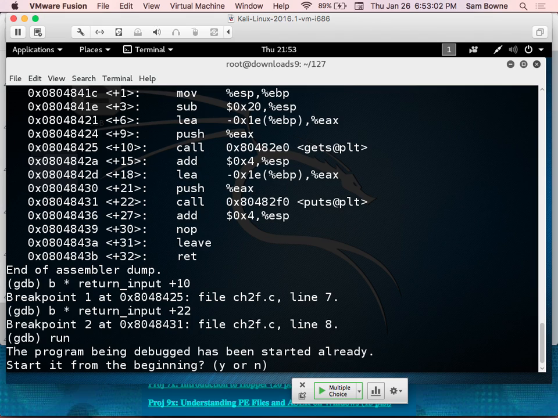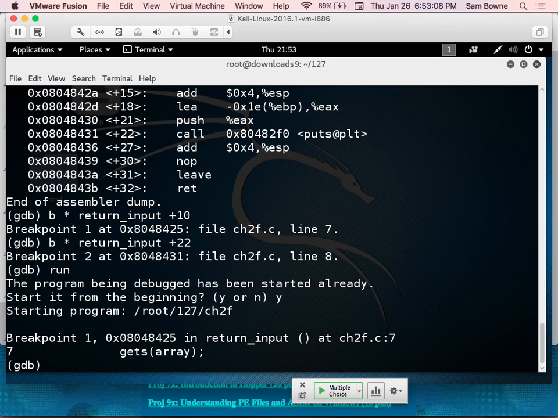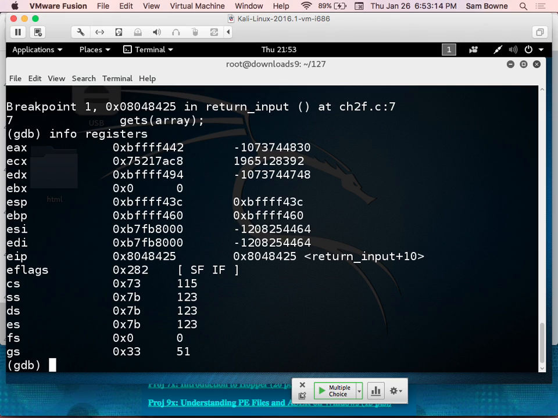I was already in some kind of run. It says start from the beginning. I say sure, start from the beginning. All right, so now it is breaking before it gets user input. So let's try info registers. Like I say, this is always my first move. I can see that I'm currently in return input plus 10, so I have gone to main, I've called the subroutine, and I'm now in the subroutine. The subroutine is where the overflow is going to happen.